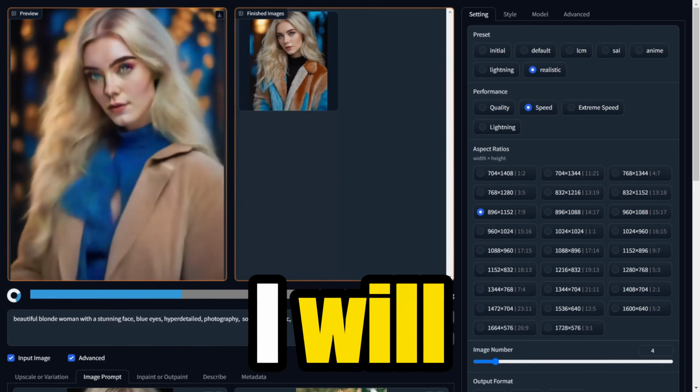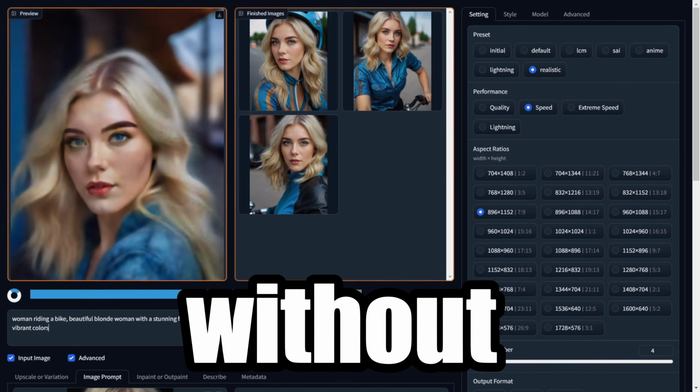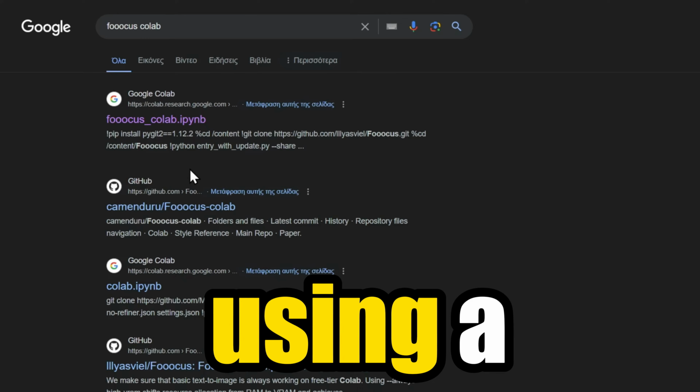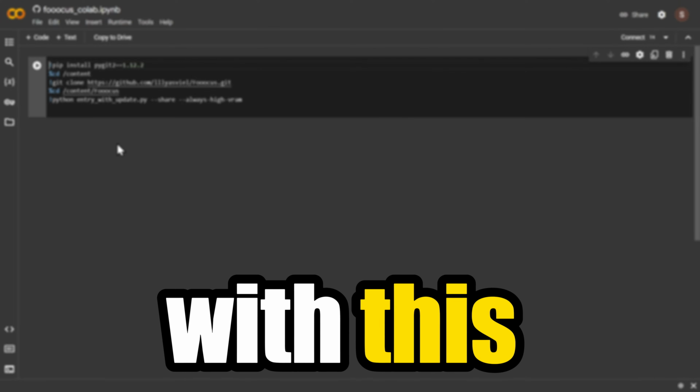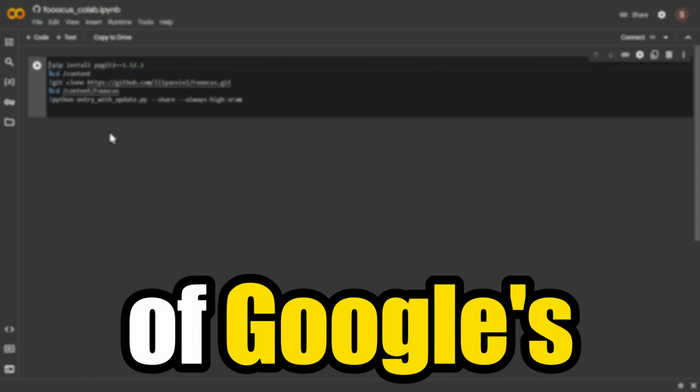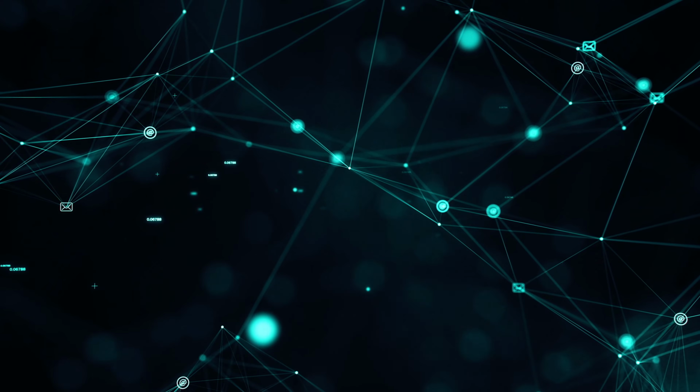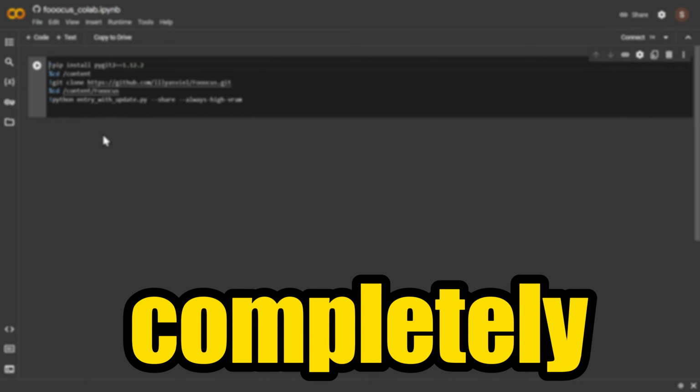In this video, I will show you how you can use Fooocus AI without having a GPU by simply using a Google Colab website. With this site, we will be able to use one of Google's powerful GPUs through the cloud, which will allow us to use Fooocus AI completely for free.